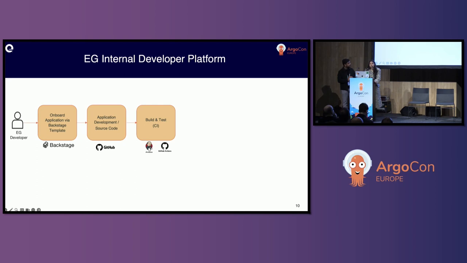Then comes the continuous integration part of it, where we are using Jenkins and GitHub Actions, where we run the actual builds. All their applications are deployed using Spinnaker for managing all the deployment pipelines. Then, of course, we have a personal touch API created by our team. This RCP API is the entry point for deploying apps to the platform.